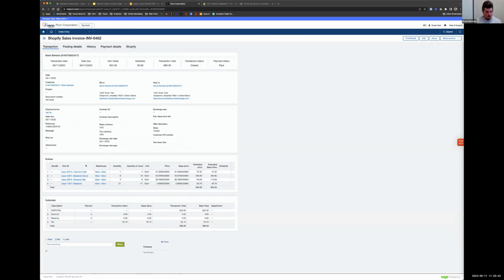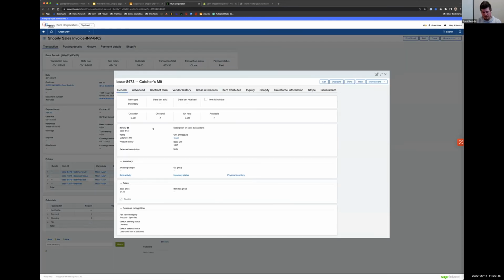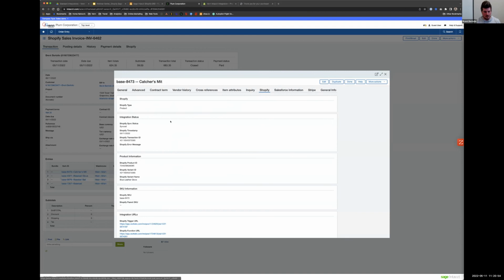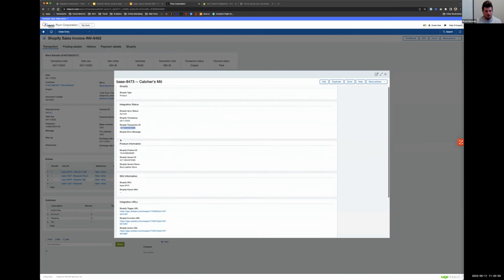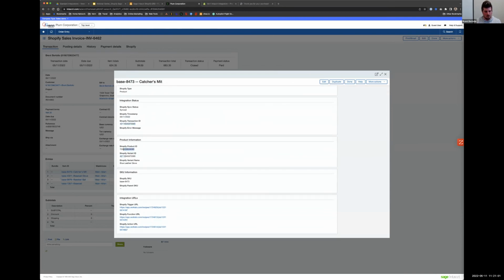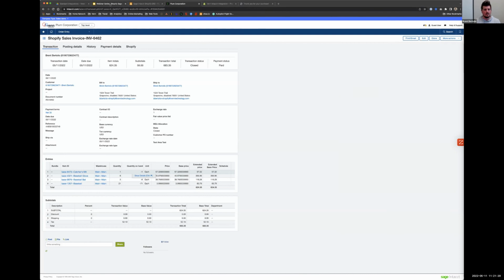So one other thing I want to show you is coming to one of these, this catcher's mitt that I created. So there's a couple of other things that came through in the background as we had this synced over. So coming over to the Shopify tab, we can show when it's synced over, the Shopify transaction ID. We've got the variant ID, the product ID that was all created. So Shopify took care of creating some of this for us, and then we wrote that back into Intacct, right? So we're keeping these systems in sync and allowing one of them to be the master, one of them to be the recipient of that information. Cool. So that's what that looks like.